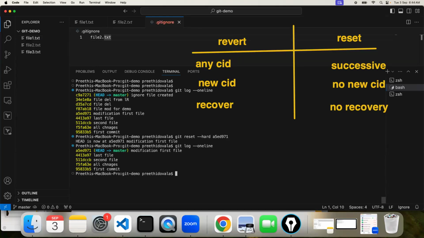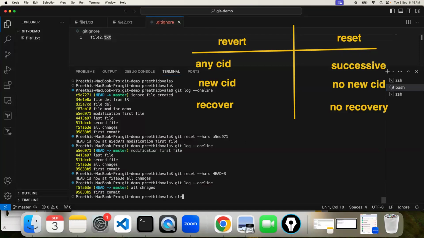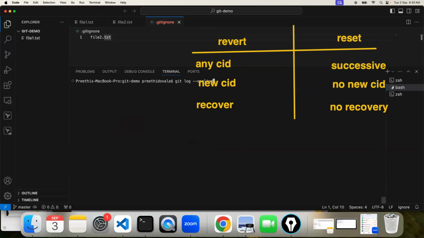That's the reset. Let's say I just want to clean up everything. I want only 2 commit IDs, so I want to get rid of the first 3. Then I'll get only these 2. So HEAD~3, or else give the commit ID. Now, a simple log. I have done everything for the demo, right? I have just cleaned up everything. Perfect. So this is the difference between revert and reset.